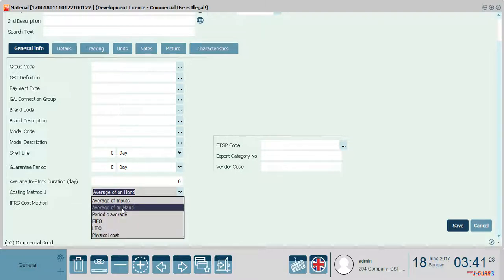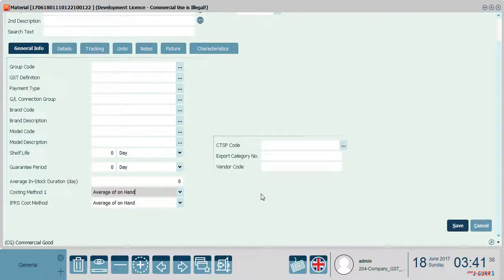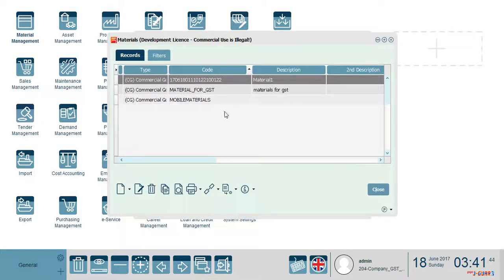First of all, for example, I am selecting the average on hand method. Here you can also select the IFRS cost method. So I am selecting costing method 1 as the average on hand method. Now I save the material with the name material 1.